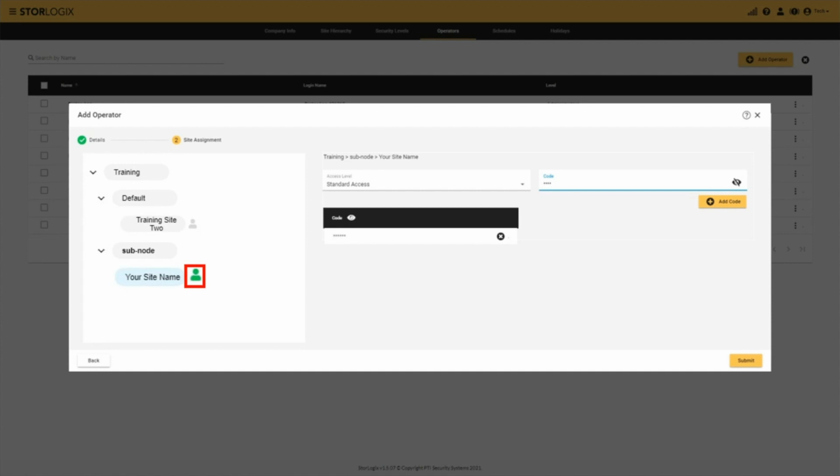This color change means the operator has physical access to the site. Note, you can set up access for as many sites as needed while on this page by repeating the previous process. When done entering all the relevant information, press the Submit button to save it and close the box.